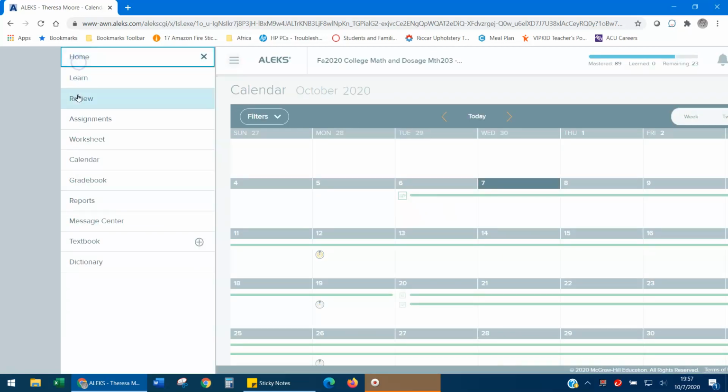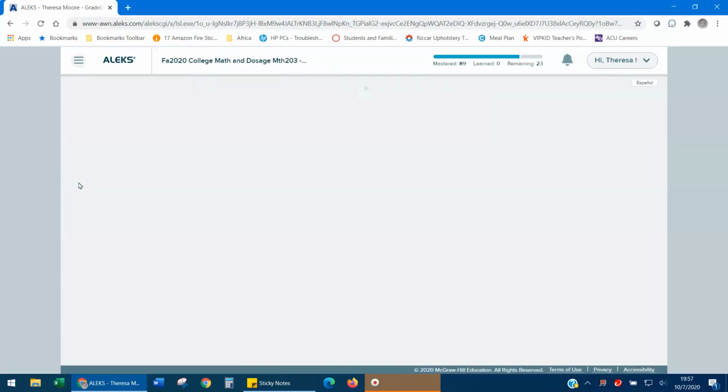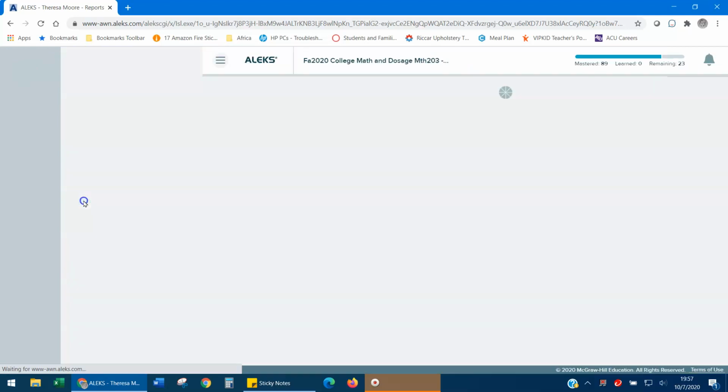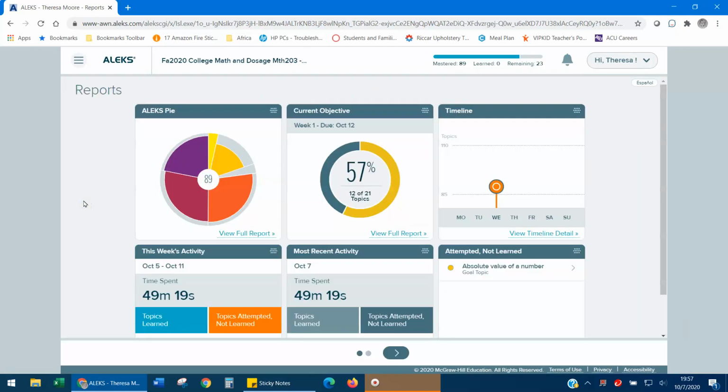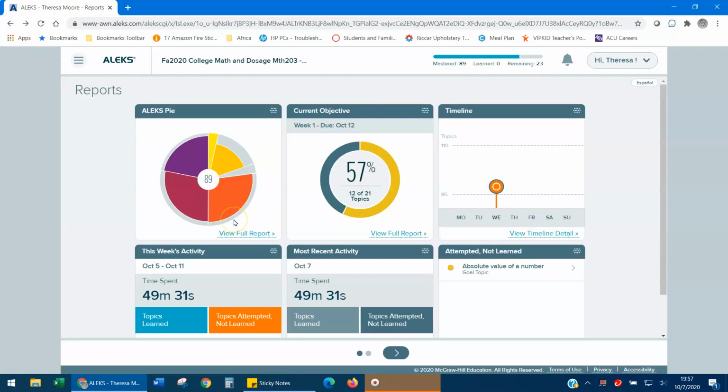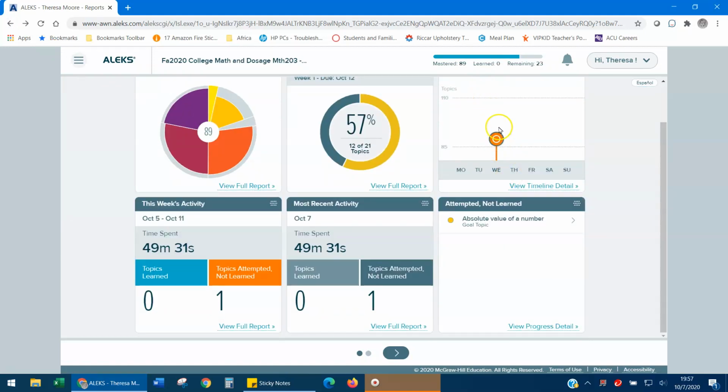Okay, and gradebook. Your grades really aren't going to be here in Aleks. This is where I'm going to pull the grades from, and they'll be housed in CAMs. So you can look at individual grades in Aleks, but you're not going to have a class grade in here. Reports. You can look at your reports, see how much of your pie you've completed, see how much of your weekly topics you've completed, your timeline, your most recent activity, this week's activity.